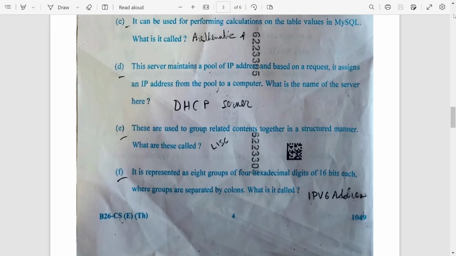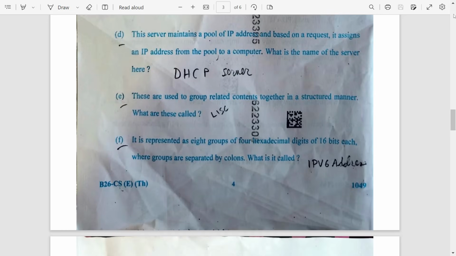Number D, the server maintains a pool of IP address based on a request. It assigned an IP address from the pool to a computer. What is the name of the server here? Correct answer is DHCP server. Then next, these are used to group related content together in a structured manner. What are these called? Correct answer is list.